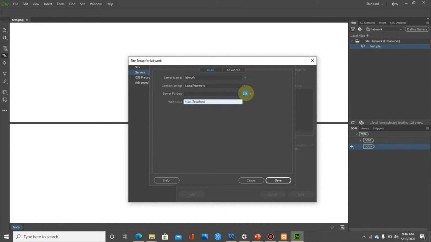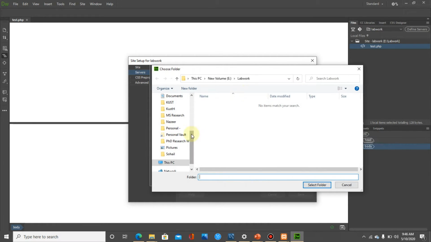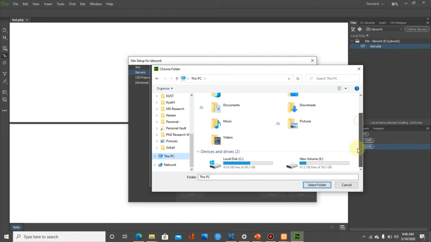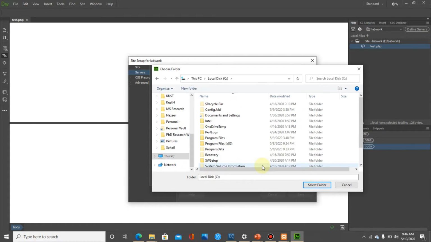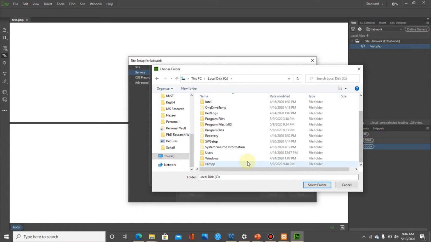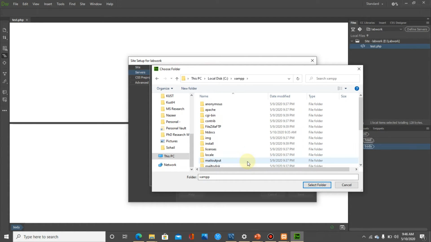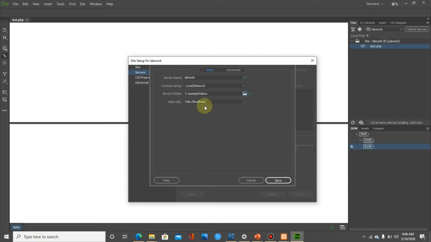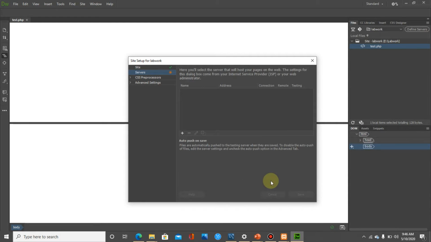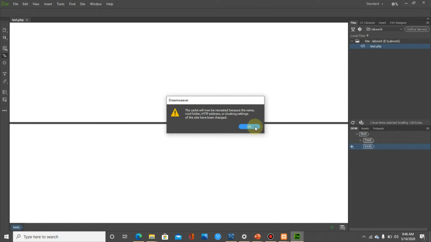So for localhost I must type localhost here, and the folder for localhost with XAMPP is, note this thing, for localhost we must browse to the location where the localhost has been installed. So inside localhost you will find htdocs. Select this folder for the localhost, and now this server has been created. Save it.